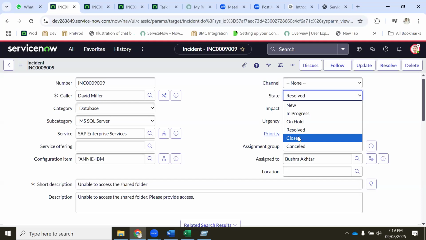So he will resolve the issue, and then for 3 days he will wait for my inputs, whether I am able to access it or not. So within 3 days, I can reopen the ticket. If I am not closing, if I am not putting any comment, if I am not updating, the ticket will close automatically after 3 days or after 7 days based on our configuration. We will go through how to configure how many days the ticket should stay in the resolved state.